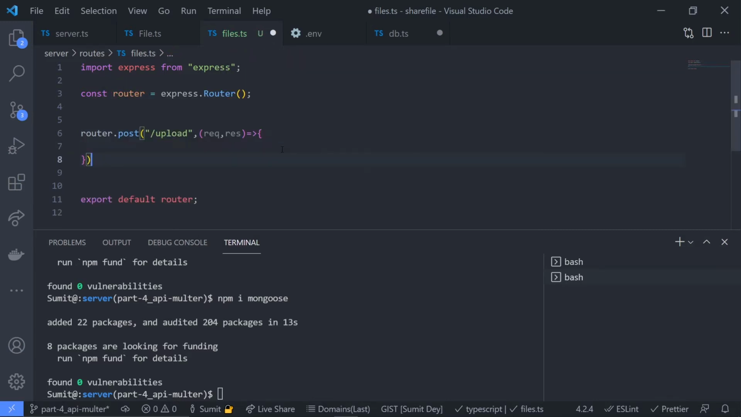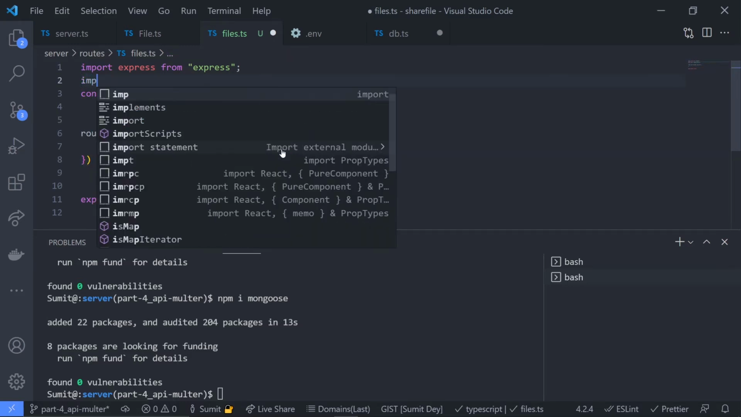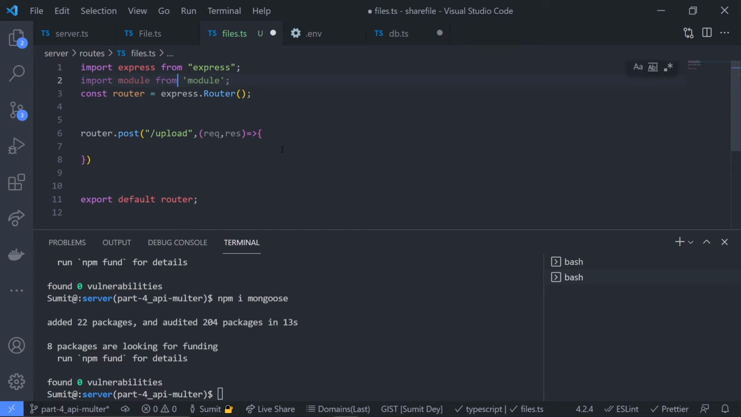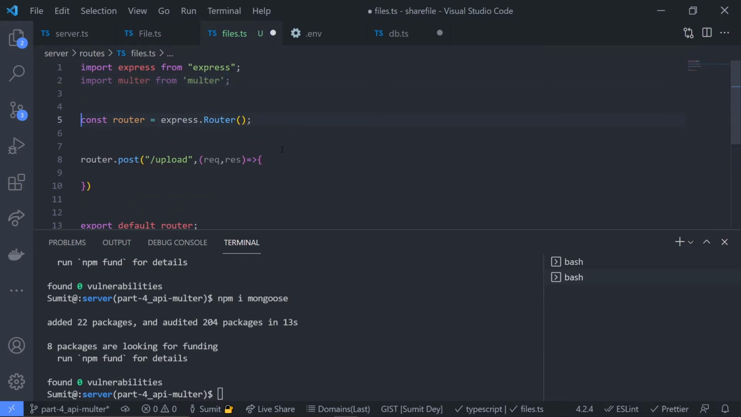Fine. So I need to grab the file, right? For that I'm going to use Multer. So just import multer from multer. Cool. This is really simple because I'm going to store the assets in Cloudinary, so I don't need to configure Multer extensively. We also don't need to check the file types because we are going to allow all types of files.